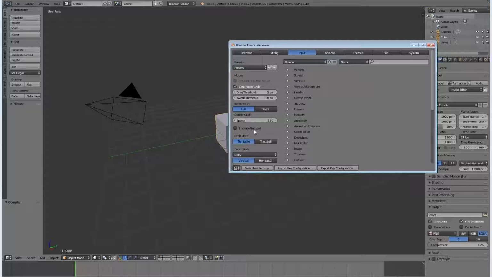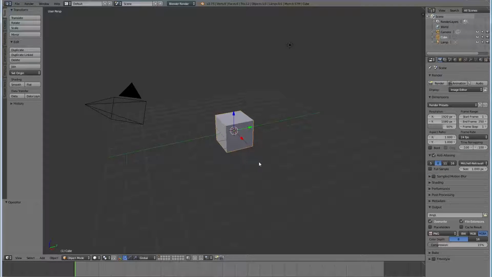For those of you using laptops, you can click Emulate Numpad, because the numpad is surprisingly important in Blender. If you don't have a numpad, it's fine, because Emulate Numpad can take care of a lot of the issues, not all of them. I'd save user settings unless you want to do this every time you open the program. And then we can close out and get started. All right.